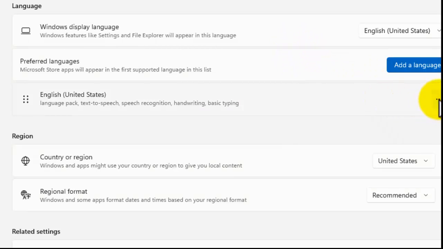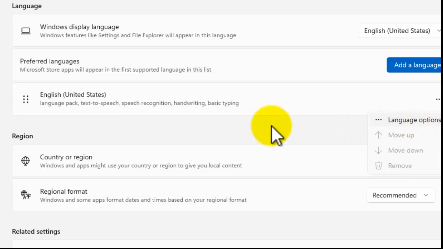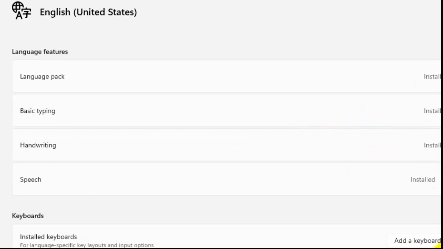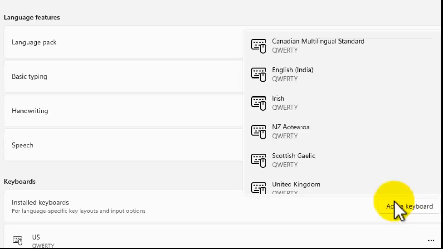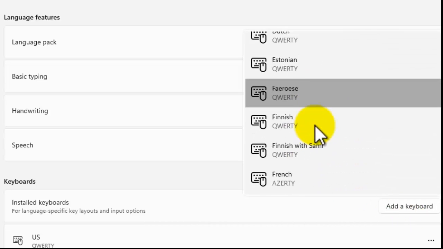And here on the three dots you see right here, tap on it and you can simply go to, and here just tap on language options. And guys, if you scroll a little bit down, you will see keyboards, and here you can tap on add a keyboard and look for a keyboard that you want to add.